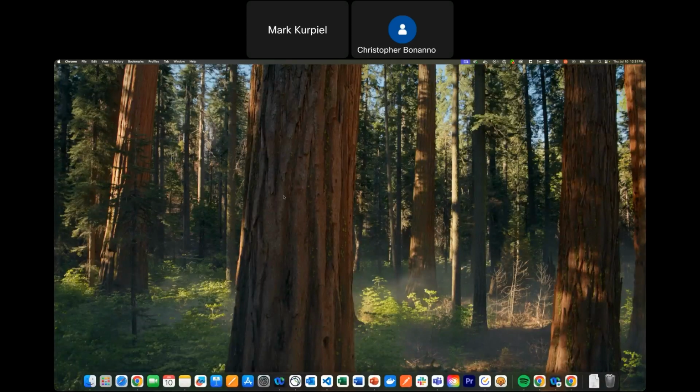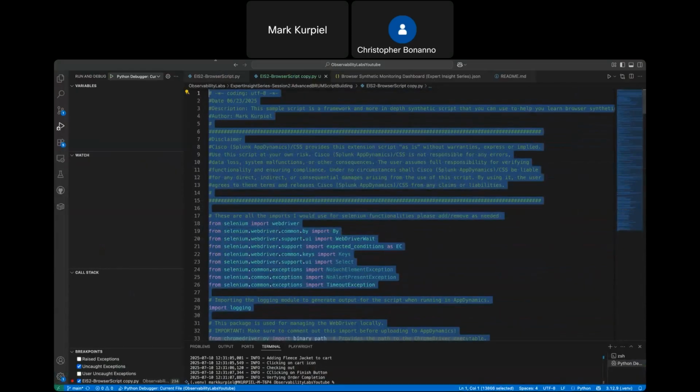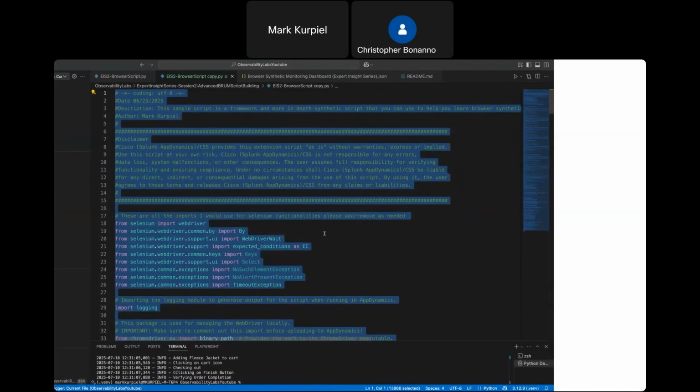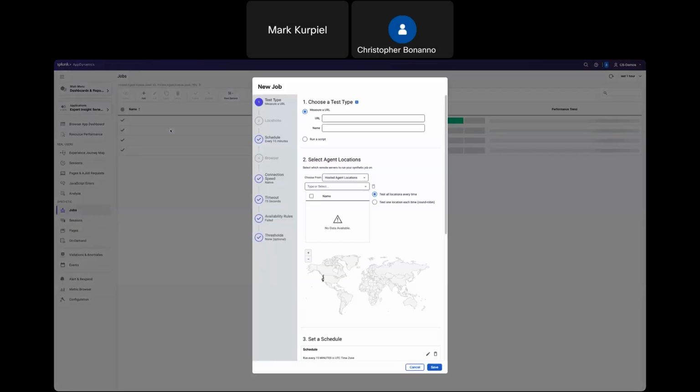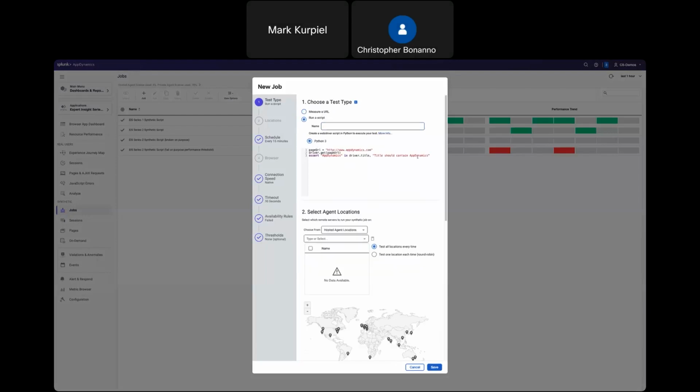So now that we have our script completed, let's grab it and take it into AppDynamics, where we can run it as a job. So now walking through some of the configuration options we have. Here the first option is measuring either a URL or a script. In our case, we're running a script, but if you wanted to just run it against a single URL, you could do that as well.